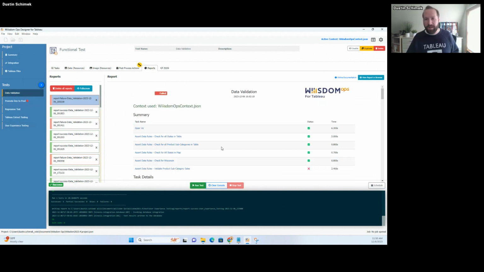I want to be cognizant of the time I'm allowed here, but we can do things like check for all the states in certain tables, check for all the product subcategories, make sure everything's appearing as expected as it's displayed in the dashboard. Check for all the states in the map. Again, check for Wisconsin. Even though we checked for all the states, we want to double check for Wisconsin. Maybe we set up a test to make sure Illinois is not in there if we didn't want Illinois to be in there. You get the idea.